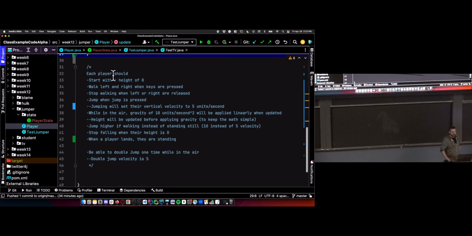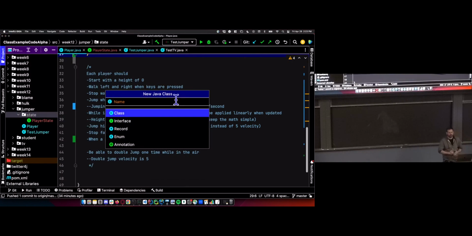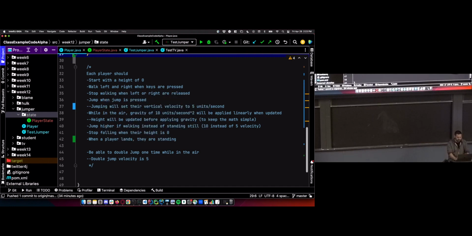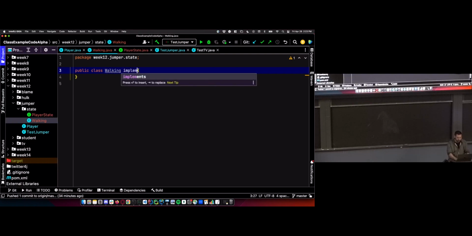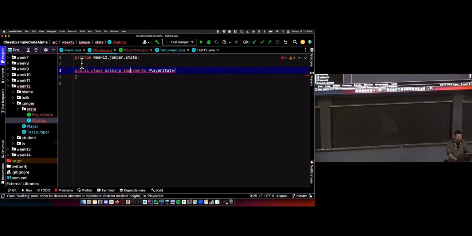All right, so each player should start with a height of 0. Walk left and right when keys are pressed, and stop walking when right and left are released. So sounds like a walking state to me. Where we're going to have some different behavior. If we're walking, we're going to jump with a higher velocity than if we're not. So I have what sounds like a walking state, which will implement the player state interface. And let's get our methods in here.